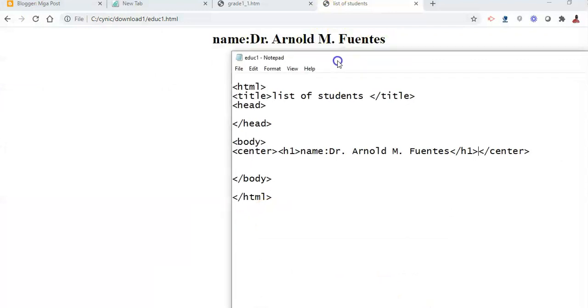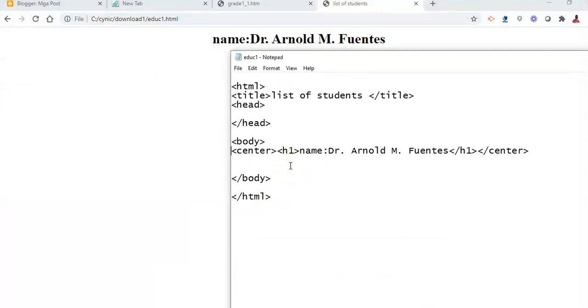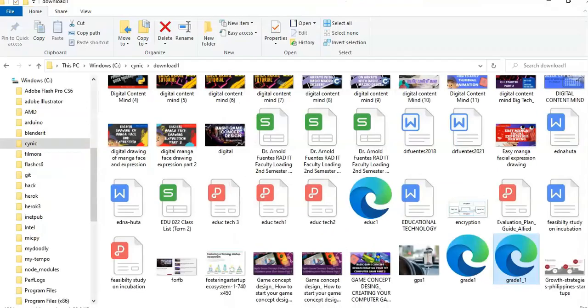So we can add more from here. For example, if I want to display an image, how to display the image is very simple. I just want to check if I have the image in my folder. I have lots of images right here. I can use this image.